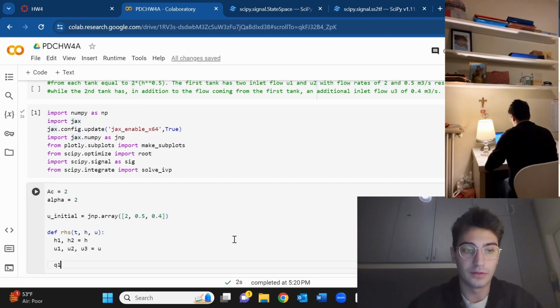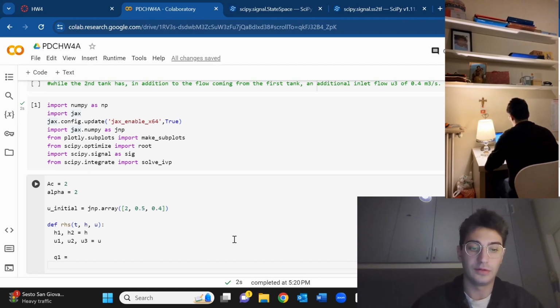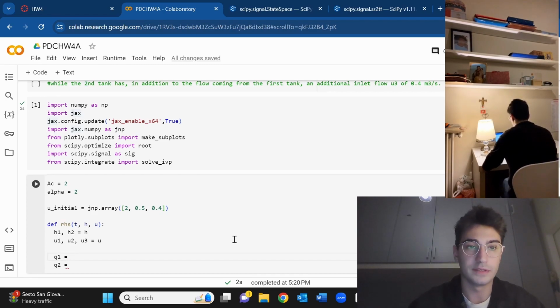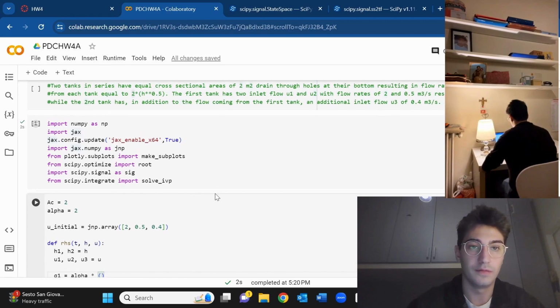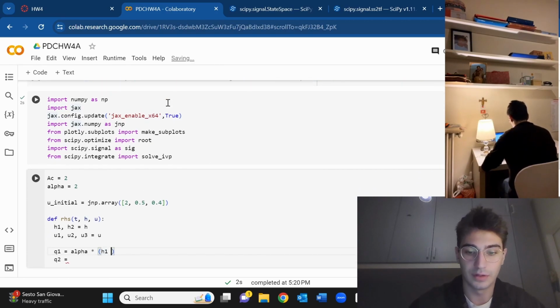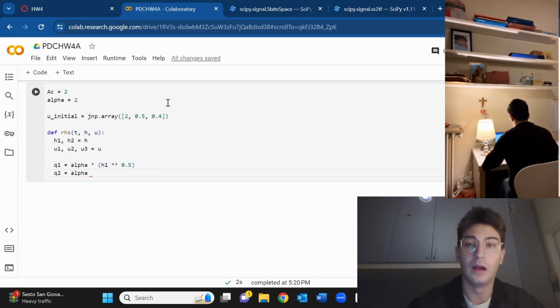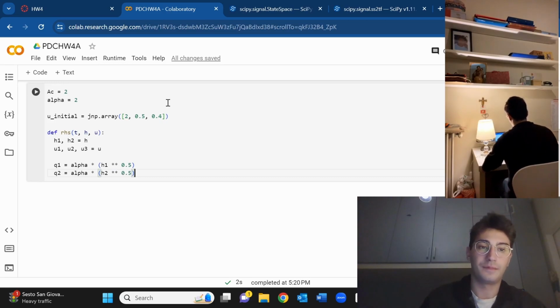Now what we want to do is create equations for our flow rates, right? So I'm going to call them Q1 and Q2, and it's going to be very similar. For Q1, obviously, it's going to be alpha multiplied by the square root of the height, so h1 to the power of 0.5. And the same thing for Q2, we're just using h2, obviously: alpha times h2 to the power of 0.5.